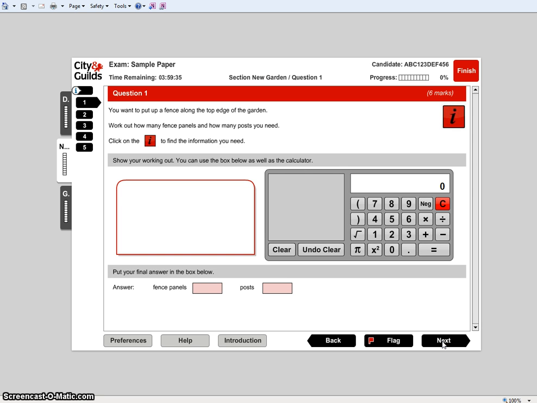Question 1. You want to put up a fence along the top edge of the garden. Work out how many fence panels and how many posts you need. Click on the eye to find the information you need.